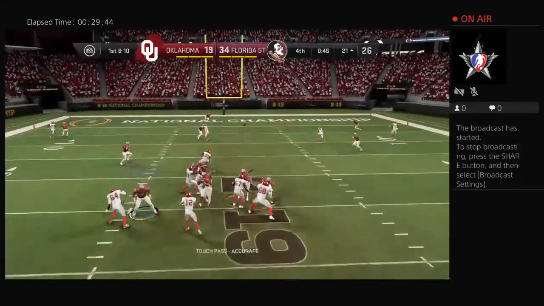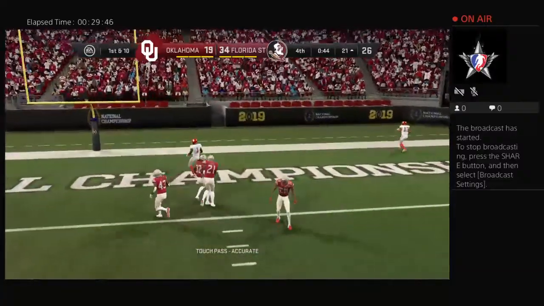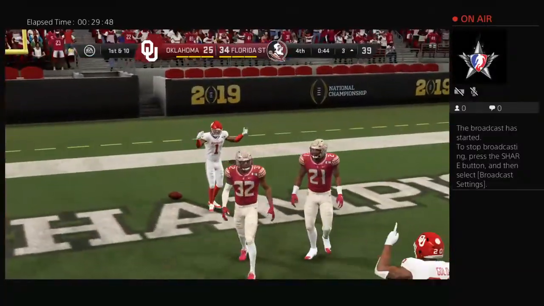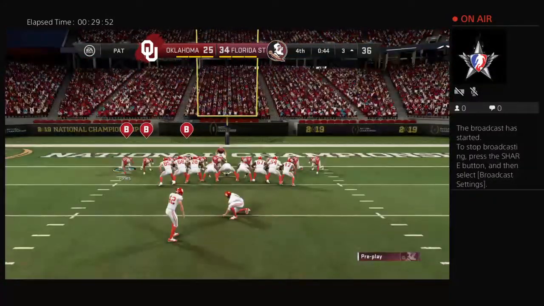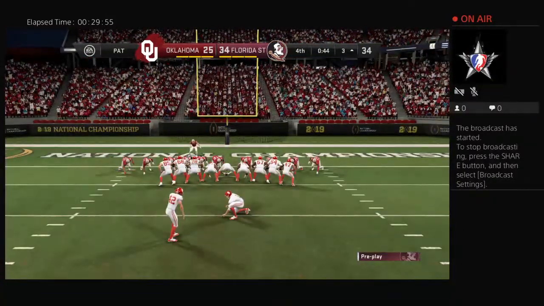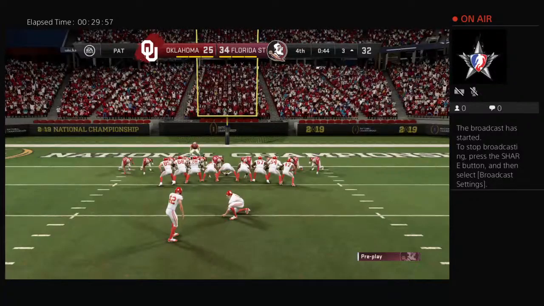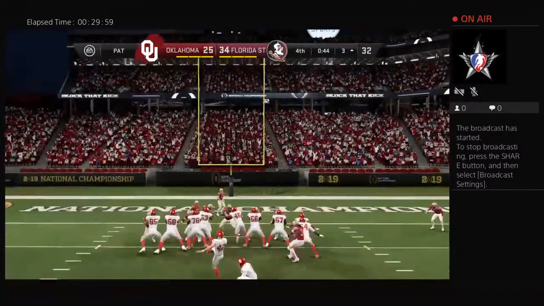From the gun, Fulton. And that is caught. Touchdown, Oklahoma. Mac Edwards there to make the grab, as they're now just an extra point away from getting back within one score. Okay, so they got the score.